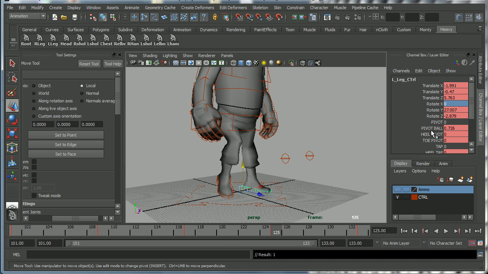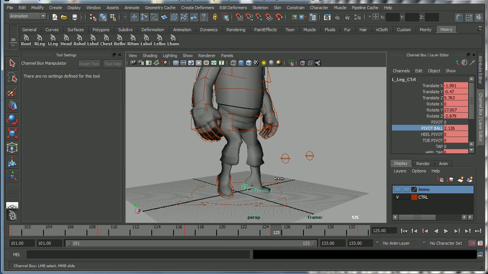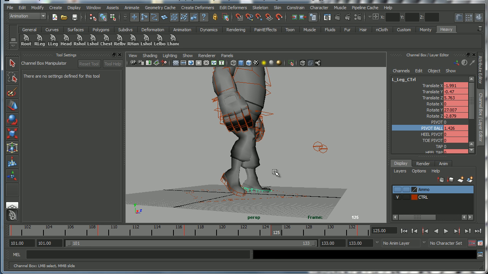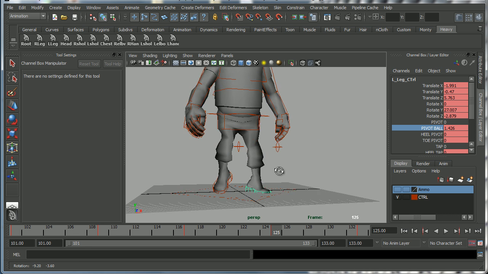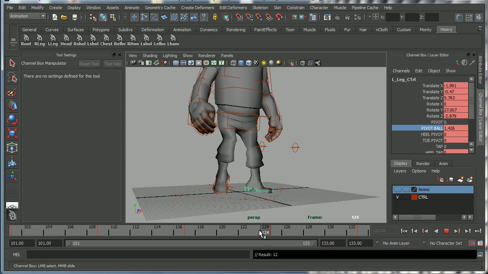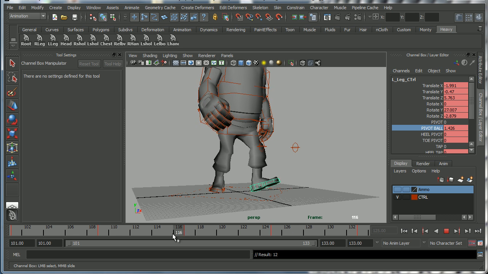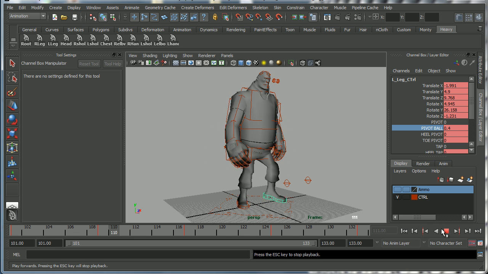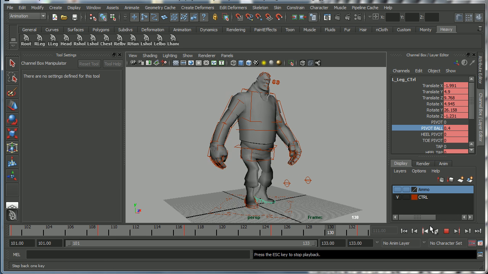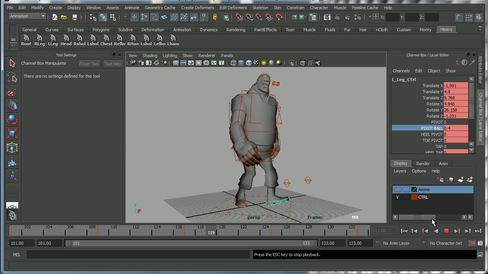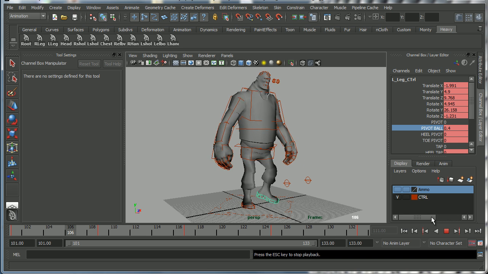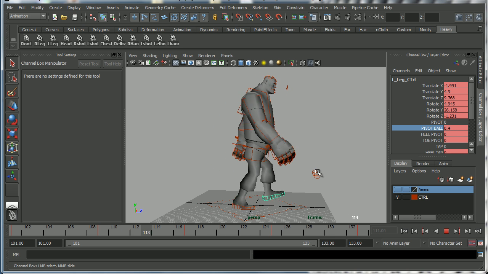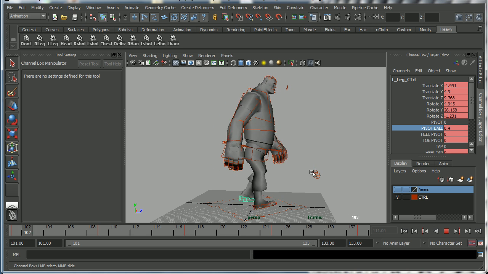And I need a bit of pivot there. Not quite that much. Okay. Okay, so let's have a look at that. Let's just press play. Okay, so we've got something going there. It's not very good yet. But that is our basic walk, kind of.